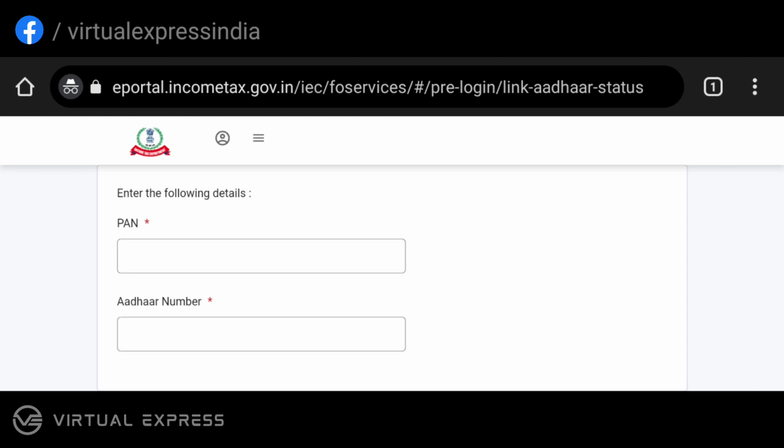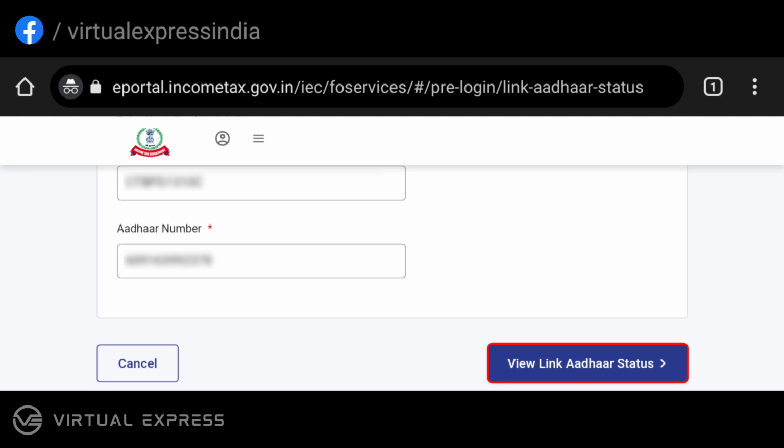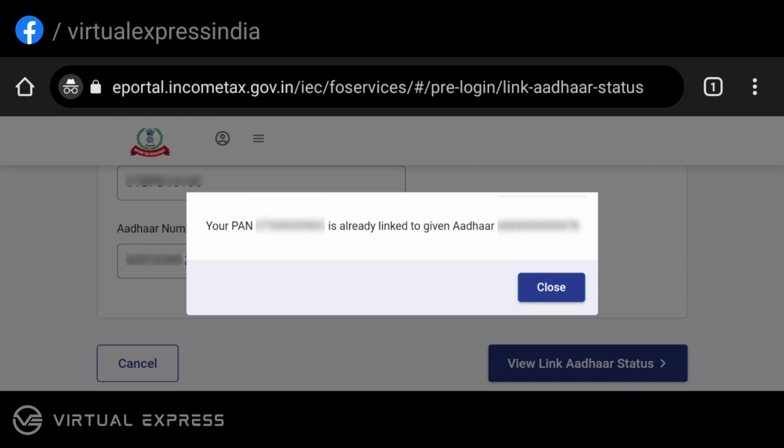As you can see, you have to input the following details in these two fields. In the first field, you have to enter your PAN card number. In the second field, you have to enter your Aadhaar card number. Now, finally, click on the View Link Aadhaar Status button. As you can see the pop-up message here, which shows the PAN card is already linked to the given Aadhaar card.